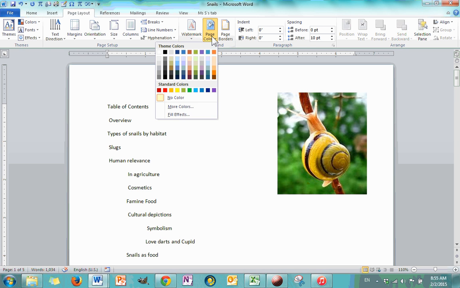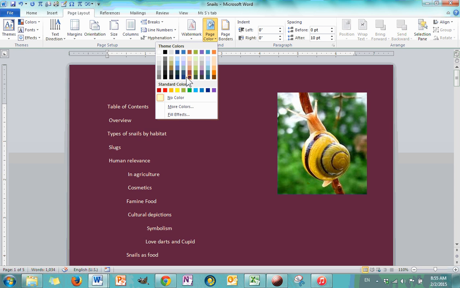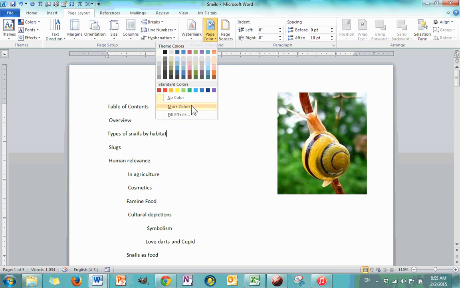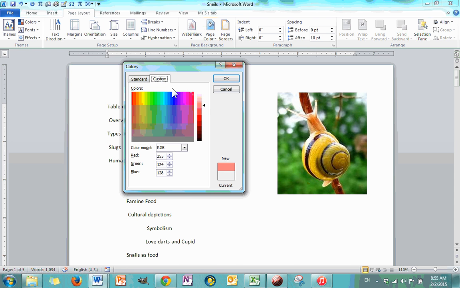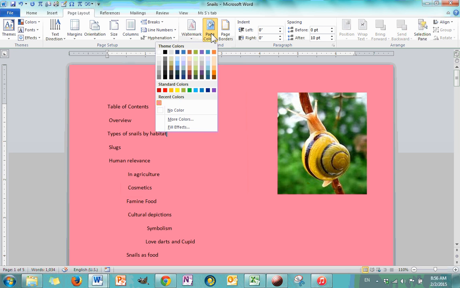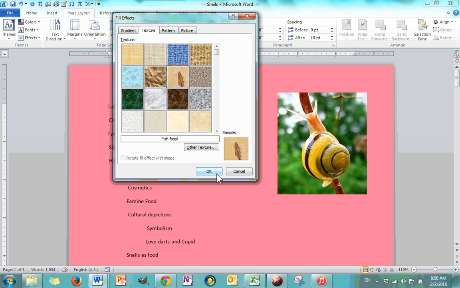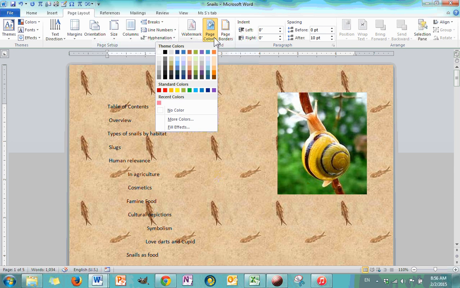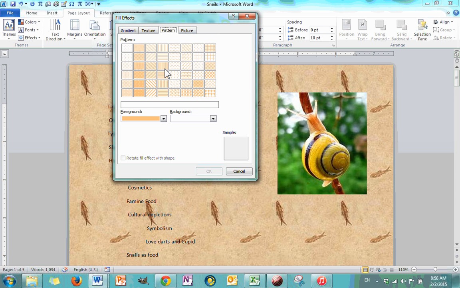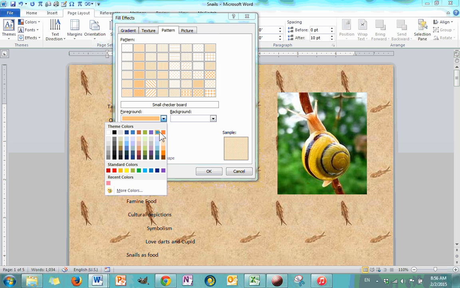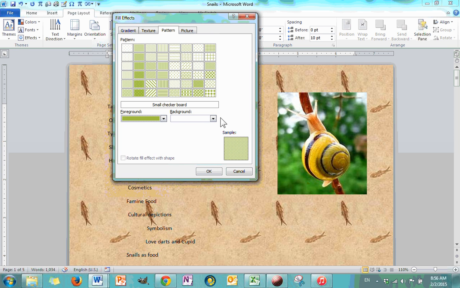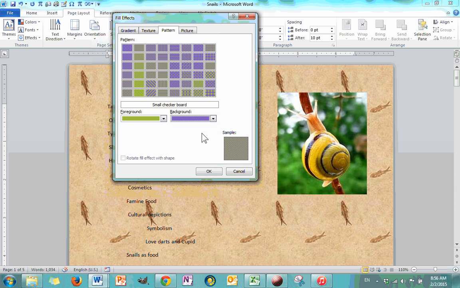Let's go on to page color. And you can pick for your page to be different colors. You can go to more colors and you get the nice color wheels, or if you want to call it a color wheel, color palette. Okay. And lastly, fill effects will bring up the dialog box where you can choose between a gradient, a texture, like dead fish, yuck, a pattern where you can pick two colors. So maybe I want, I don't know, green and purple, and maybe I want this kind of argyle pattern.